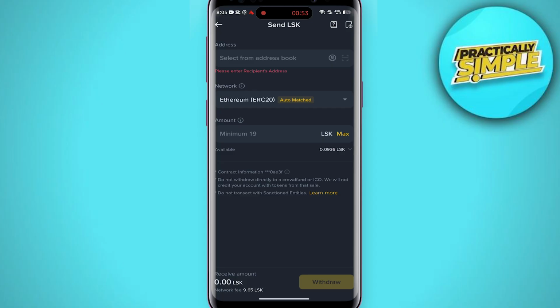So in order to get the address, you need to launch the Metamask application, and then you just have to select that particular network which was selected in your Binance app. In the Binance application, we have selected this LSK. So just come to MetaMask and search for LSK, and then you need to tap on the receive option, and after that you just have to copy the deposit address from there.